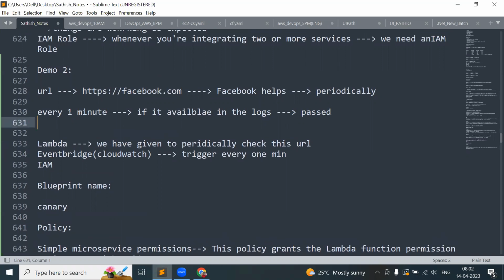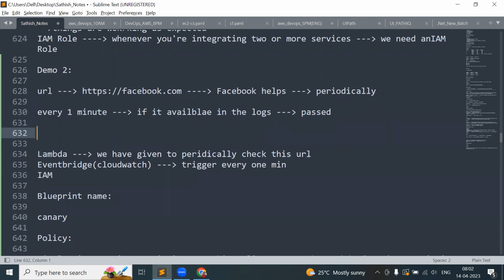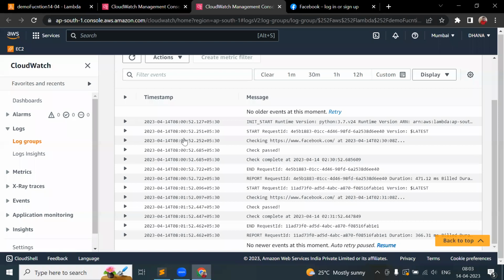Now, I'm going to perform the same task, but I'm giving one condition. The condition is, if the word is found, it is going to print me pass. If the word is not identified, definitely it will print as failed.